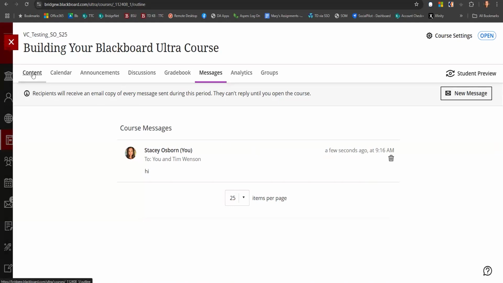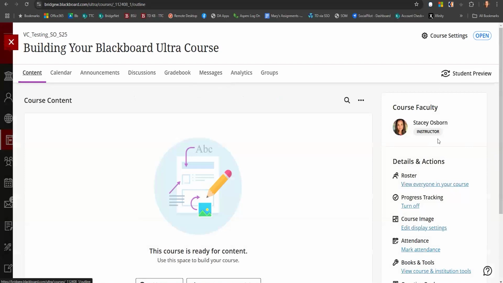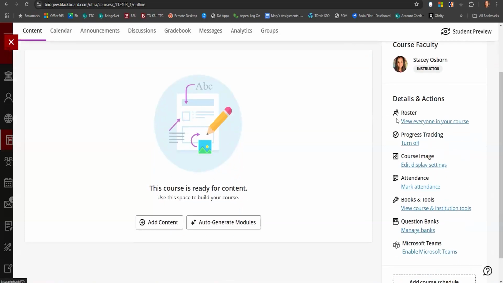So I'm going to go over to the content area, and then there's one more set of tools I want to show you, and we'll get into adding actual content. So that is under the details and actions menu. And those who haven't used Ultra too often, this used to be on the left and they moved it over to the right.